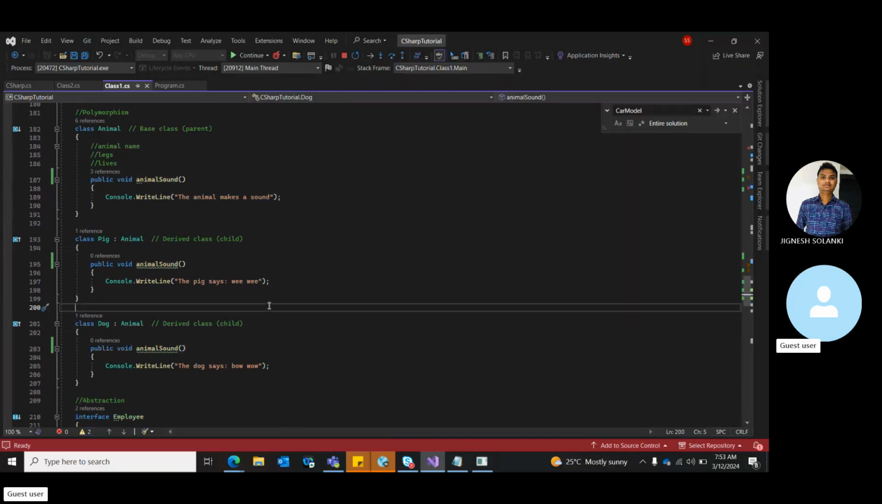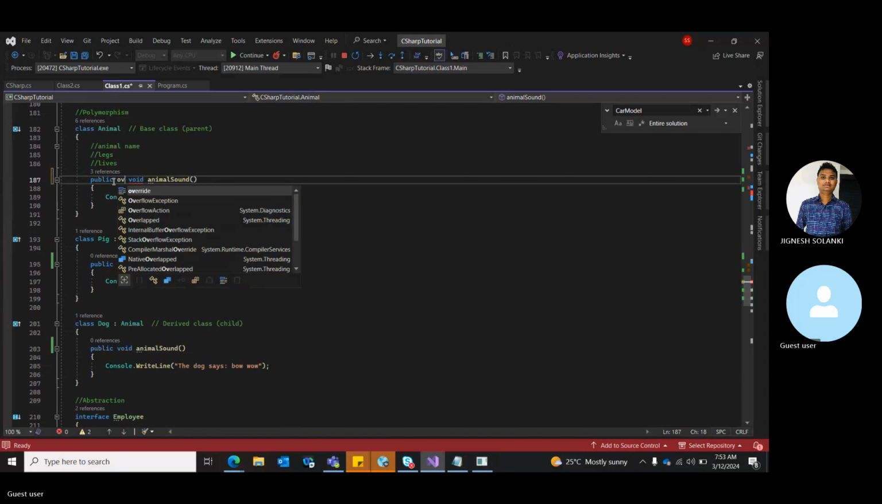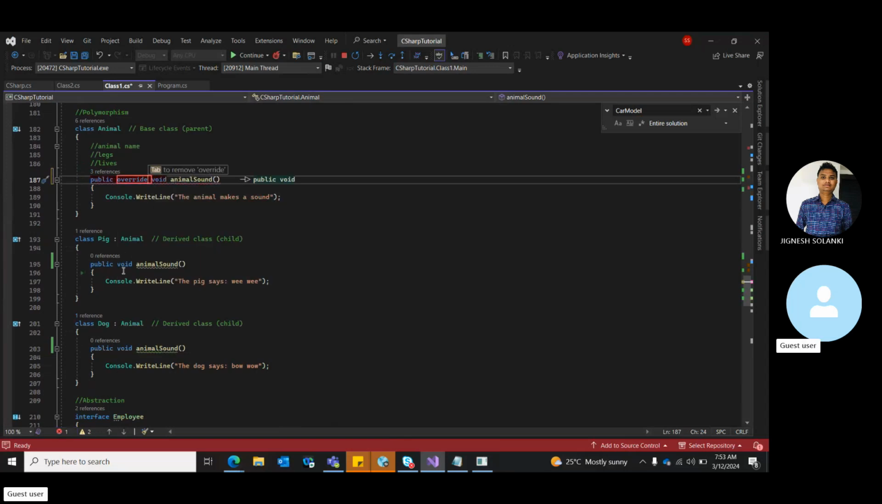So in C# we have an option to do this, and that is by using virtual and override.